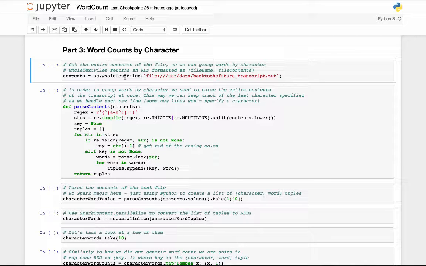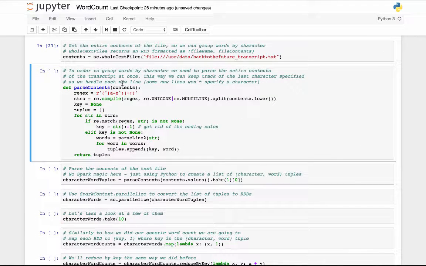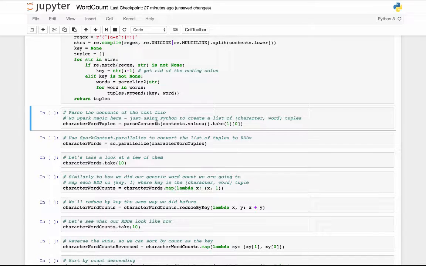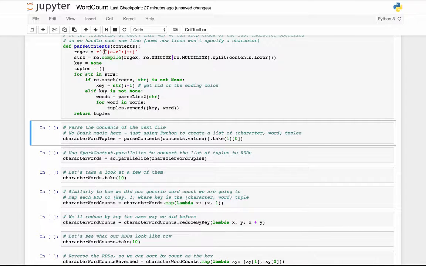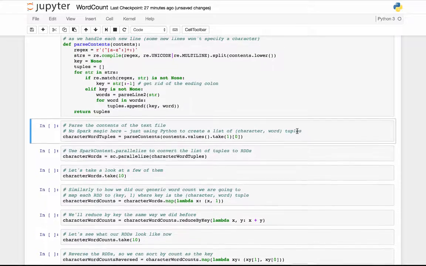So what that will actually return is an RDD of the file name and then the file contents. So we're going to define this function that takes the entire contents of the file, and essentially it goes line by line, finds the next character in the list, and then every word that comes after that character gets associated to that character until we find another character. Here we're just taking that contents and calling that parse contents function. So there's no Spark anything going on here. We're just using pure Python to parse the entire contents of that file and create a list of character word tuples.